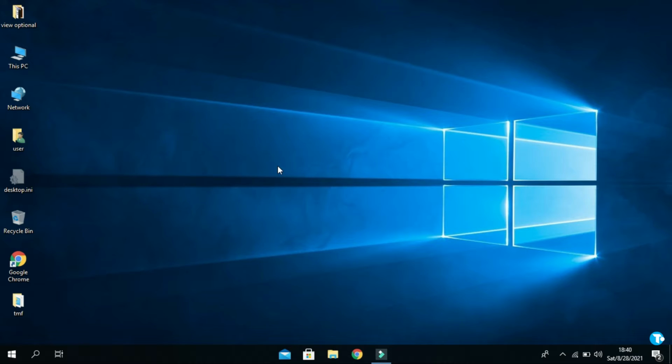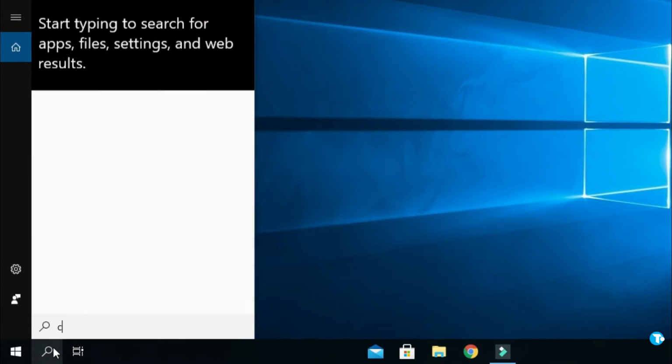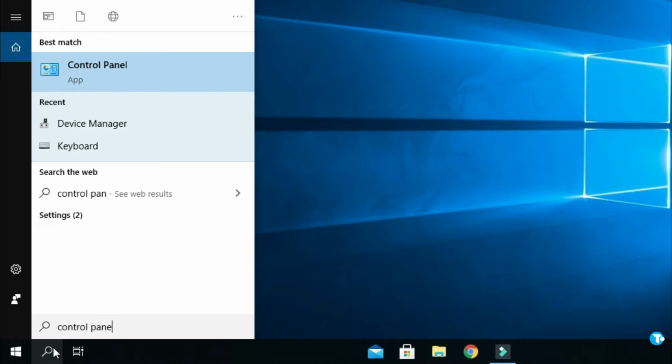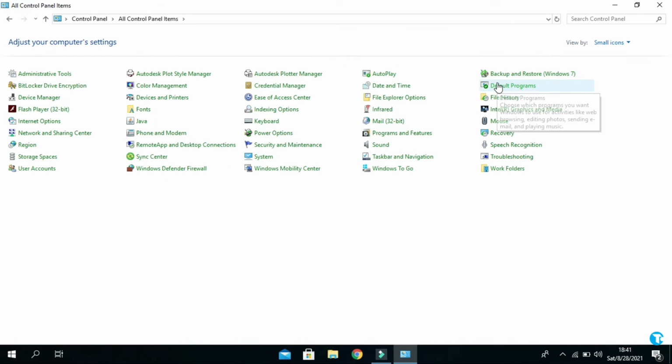In this video, I'm going to tell you how to update Bluetooth driver to fix Bluetooth problems. First, you want to go to search box and type control panel and click on it. Then from here, click on category and click on small icons.